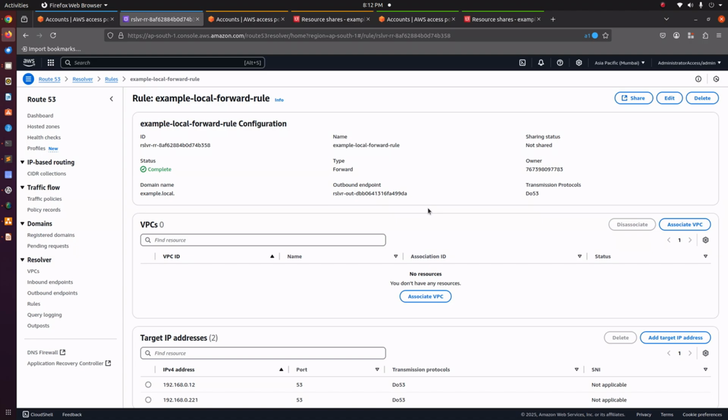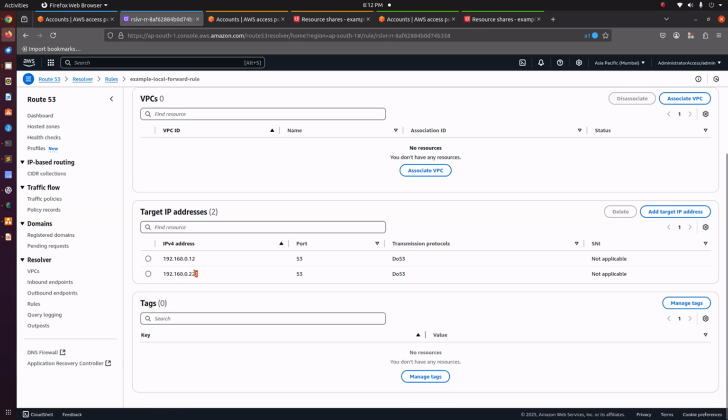But what is the use of inbound endpoint here? The ultimate goal is, from the source, the request should be redirected only to the inbound endpoint but via outbound endpoint. So outbound endpoint is mentioned here, and these two addresses are the target IP addresses of the inbound endpoint, not the outbound endpoint. So let's remember this 012 and 0221.